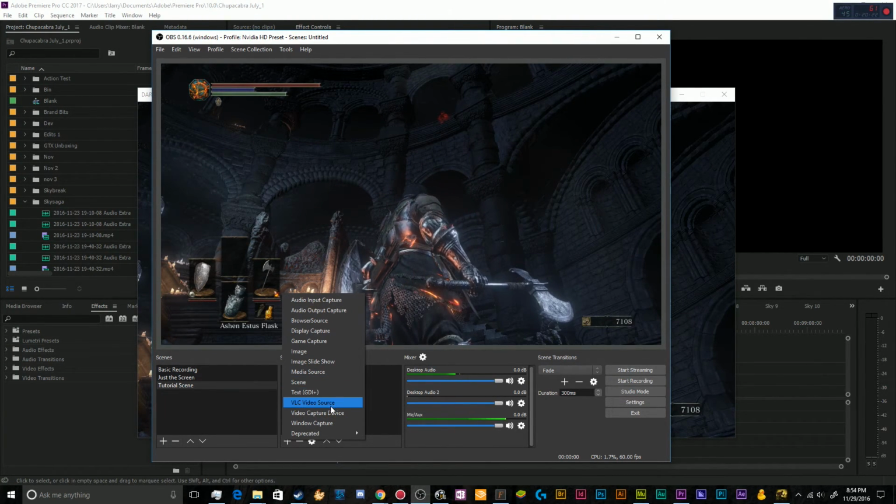You can add your own text, VLC media player as a source, a video capture device, which can be your webcam or some other camera that you've got plugged in for a live feed to your computer, window capture, which will capture a program's window, and a bunch of text-related things that you don't have to worry about because it's old and out of date.